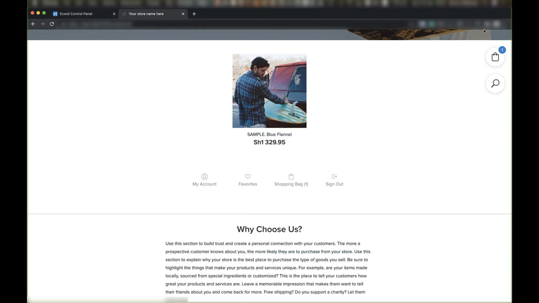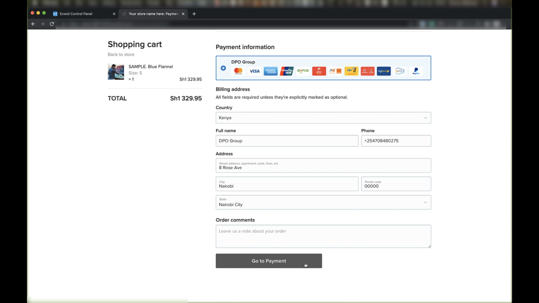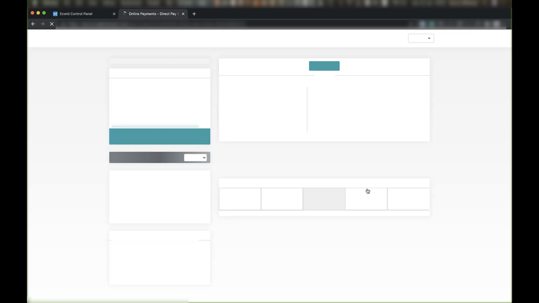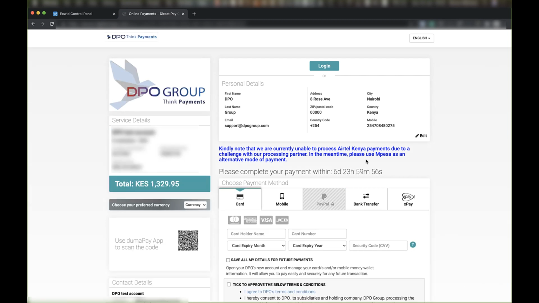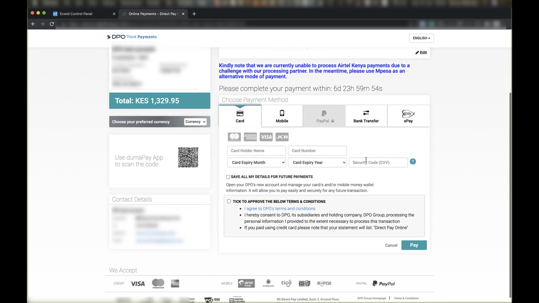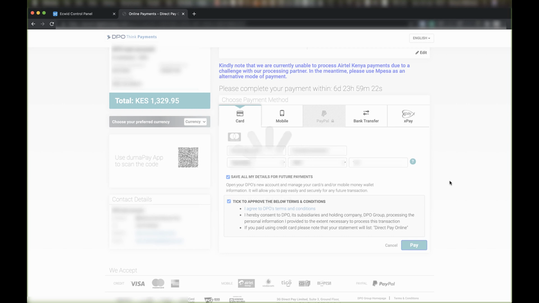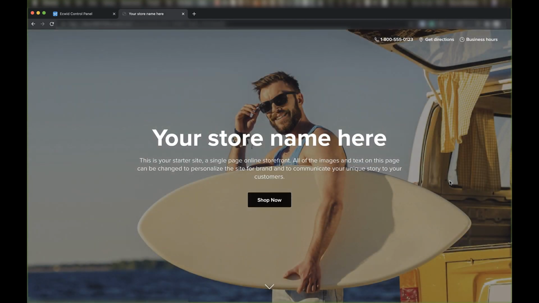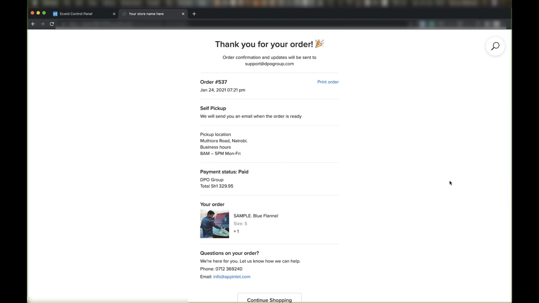Let's look at a basic transaction. To check out, click Go to Payment. This will redirect to the DPO payment page. Here you can enter your card details or select another payment method. Click the Pay button. And your payment is successful. That's all there is to it.